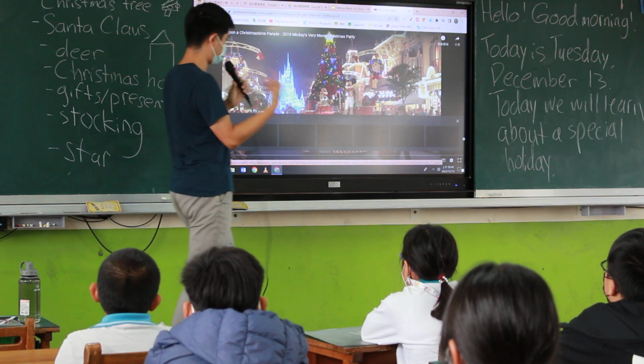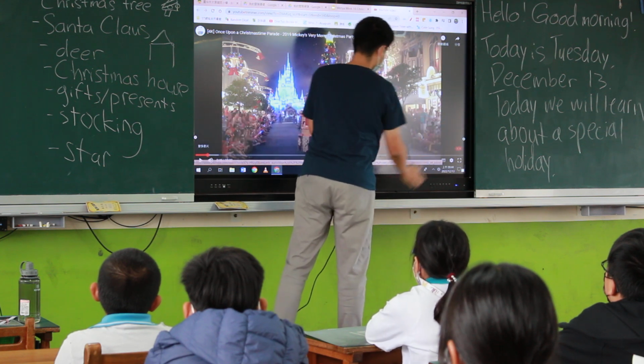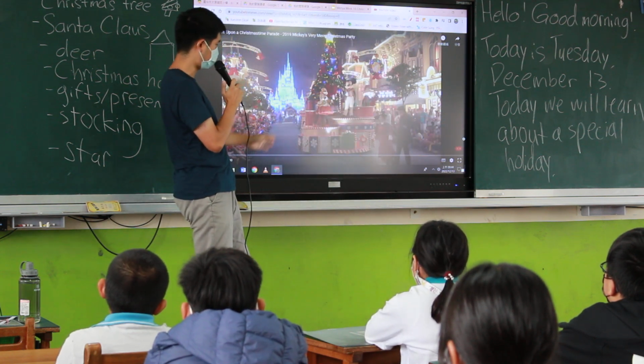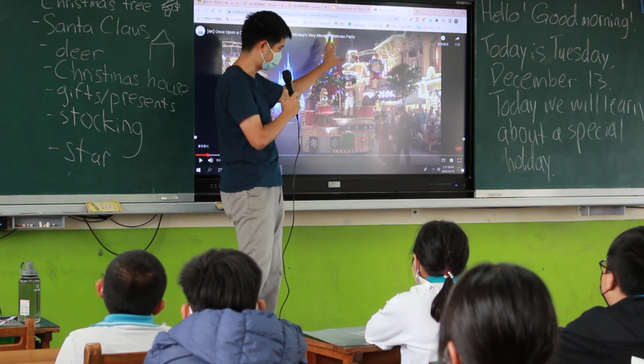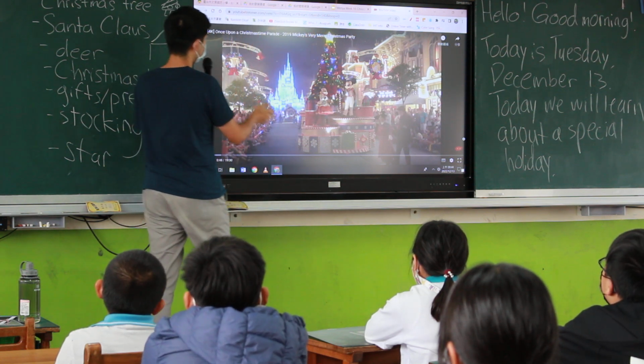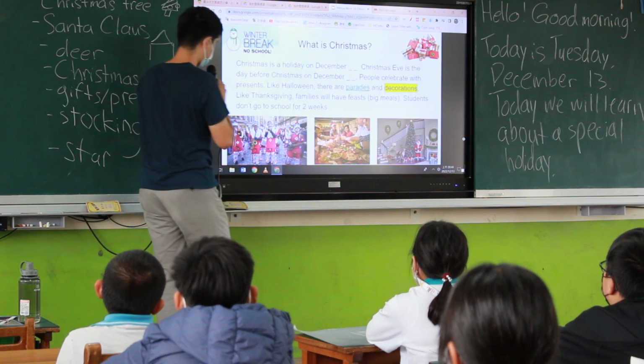Let's stop it there so we can continue, but you can see even here, you can see some characters like Mickey and Minnie Mouse. You can see some Christmas decorations, the tree, the star, the lights too. Okay? Those are just some parts of the Christmas parade.